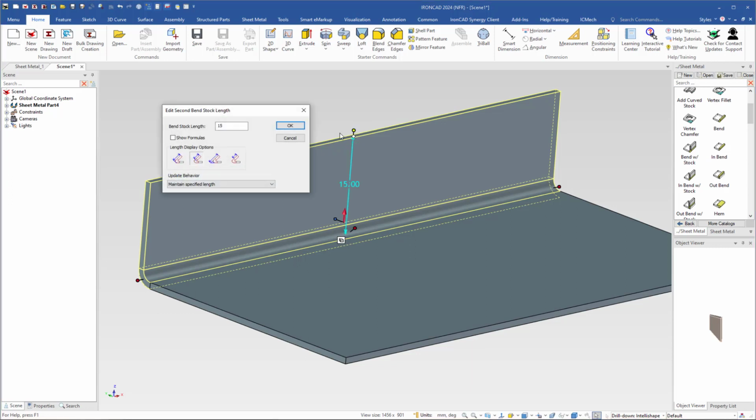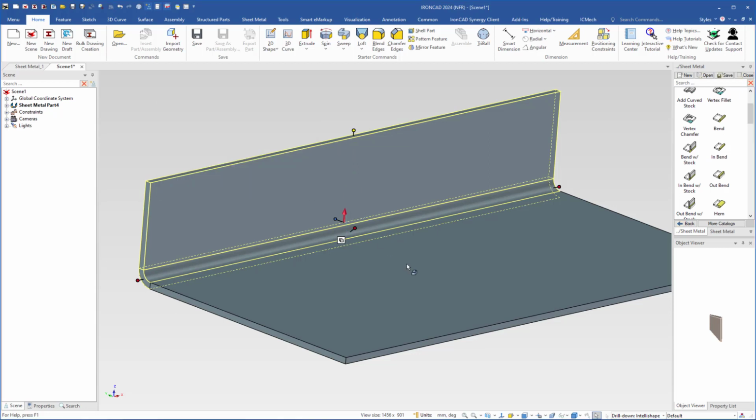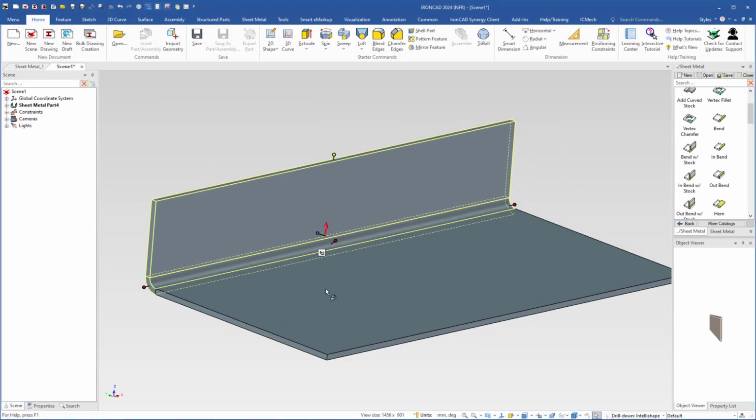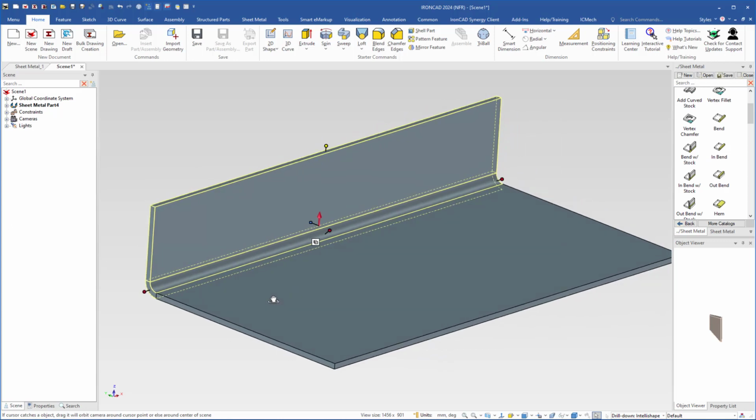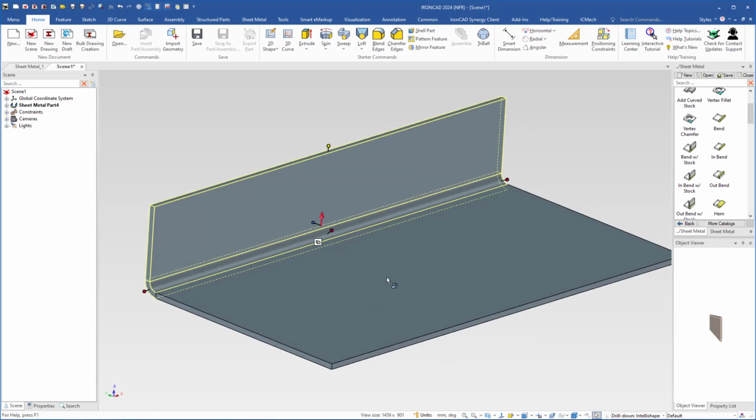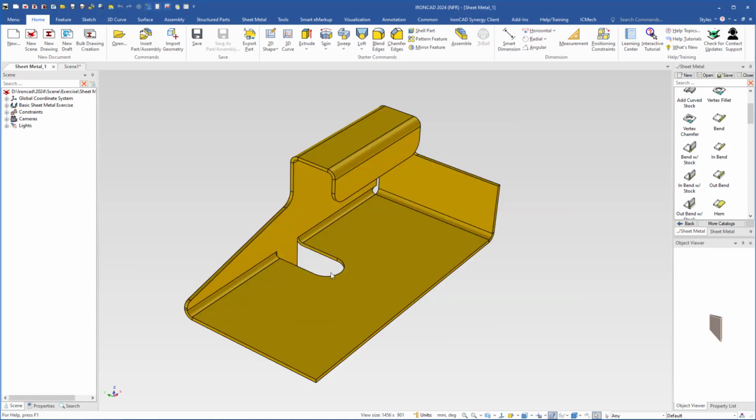Just double click the handle, open this box, select what you want here, type in a value, and then click OK. So this is the first video of this exercise. In the next video we will continue to make this sheet metal part that I have here.